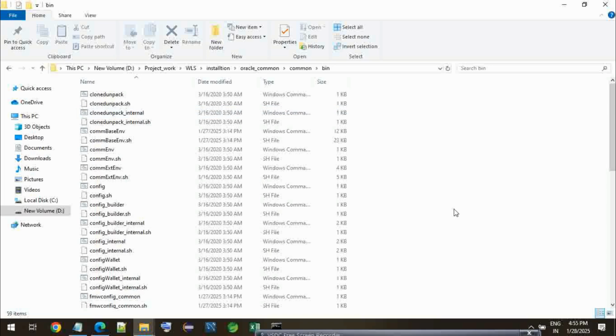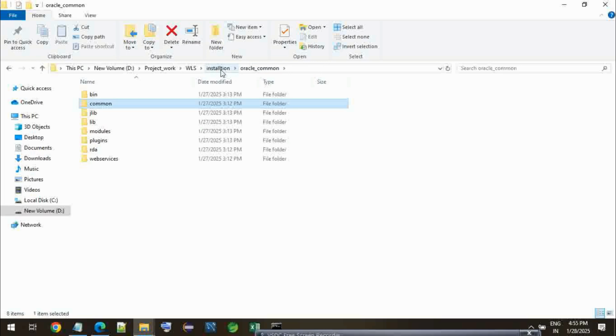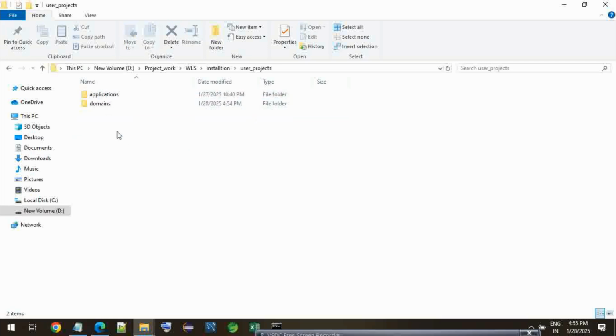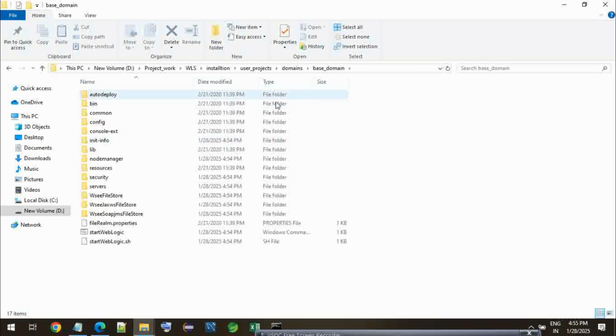If you want to verify where our domain is located, just go to our default domain directory, that is Oracle, in our installation folder, then user projects, and domains. So this is base domain. This is the domain we just created. All files, folders and scripts are created. So this is how you can create the domain for the first time in WebLogic.